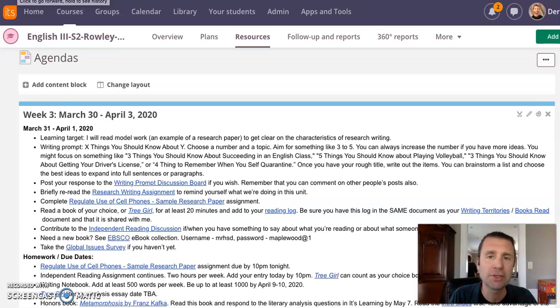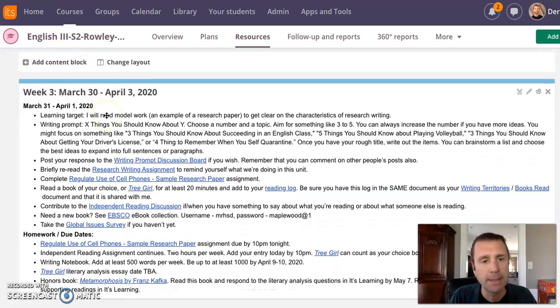I wanted to take you through the agenda and just point out a couple of things with you. So this lesson here for Tuesday and Wednesday this week, I'm asking you to read an example of a research paper to get clear on what that looks like. By studying model work, that can be a way to really figure out what it is that you're doing here. So that's the learning target here.